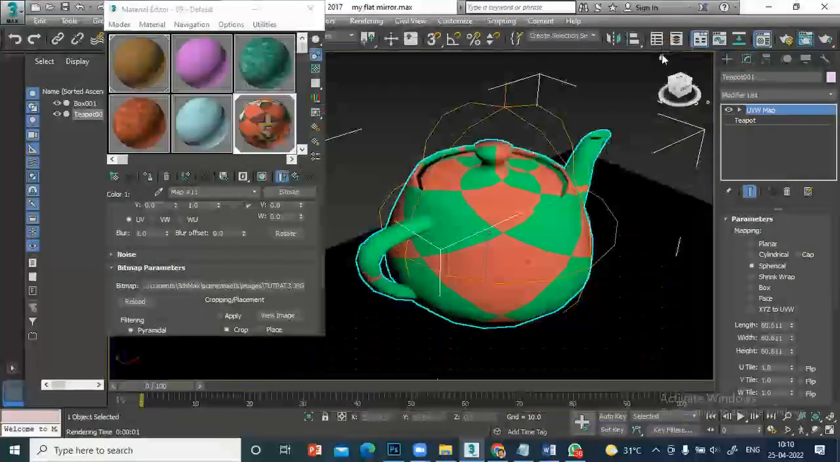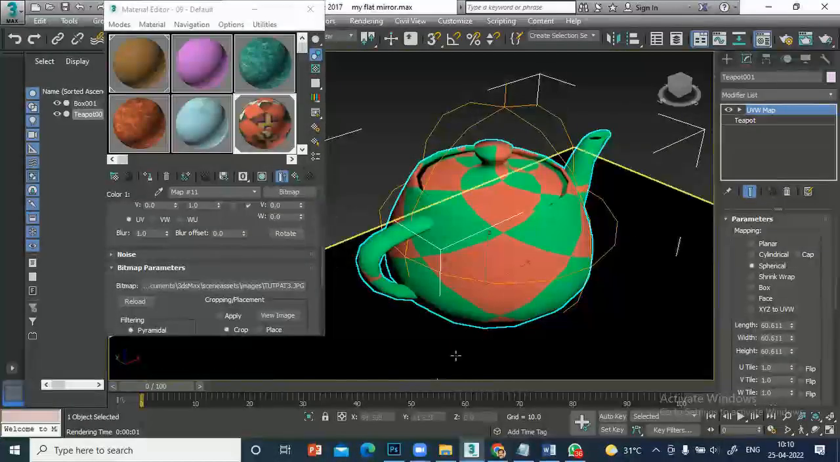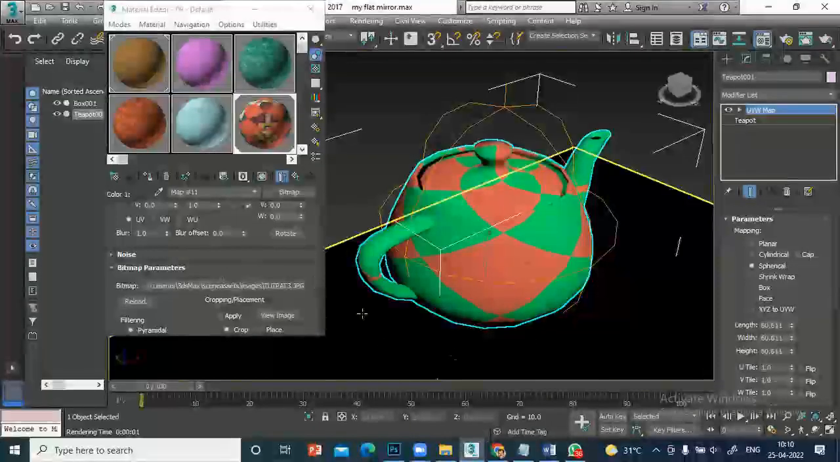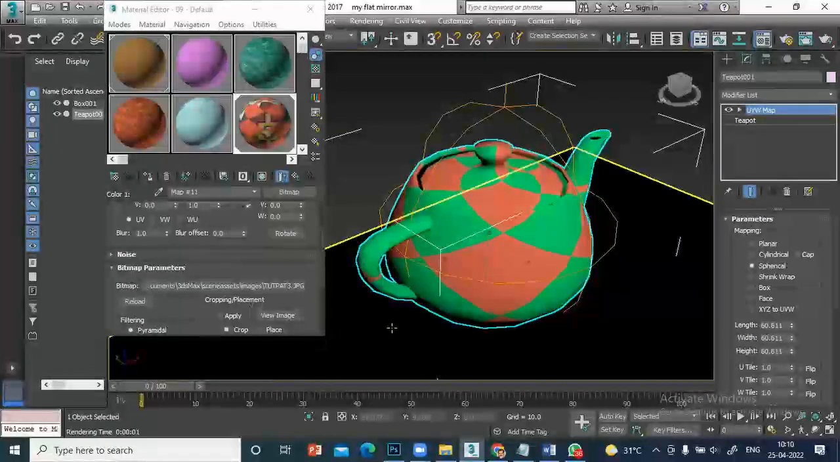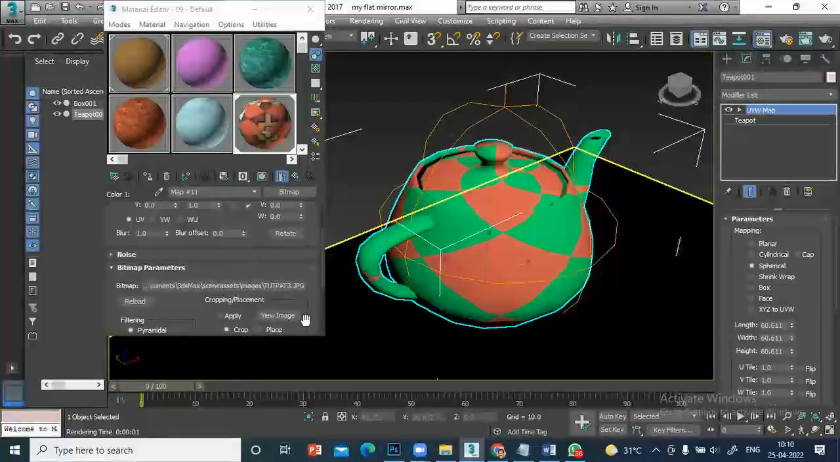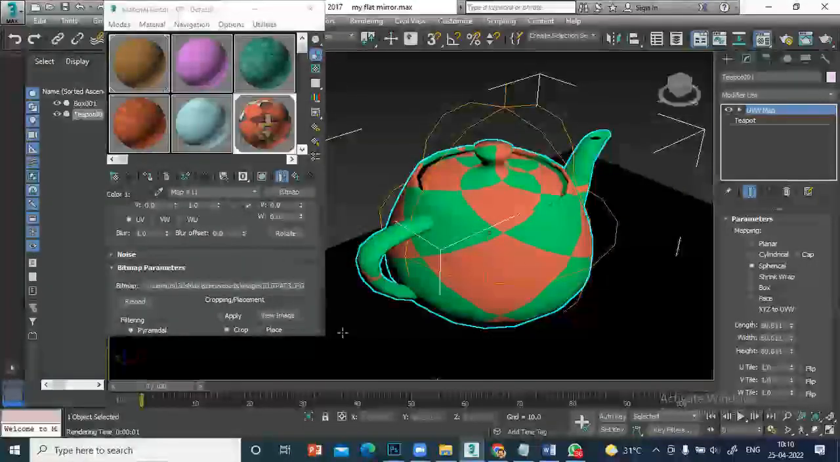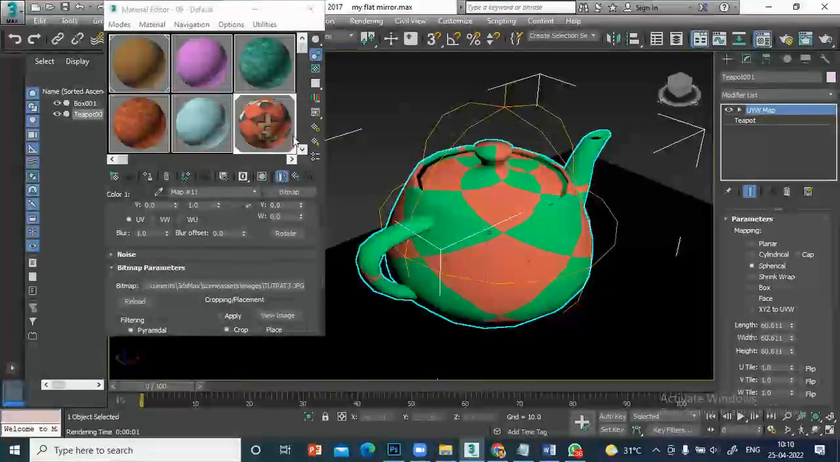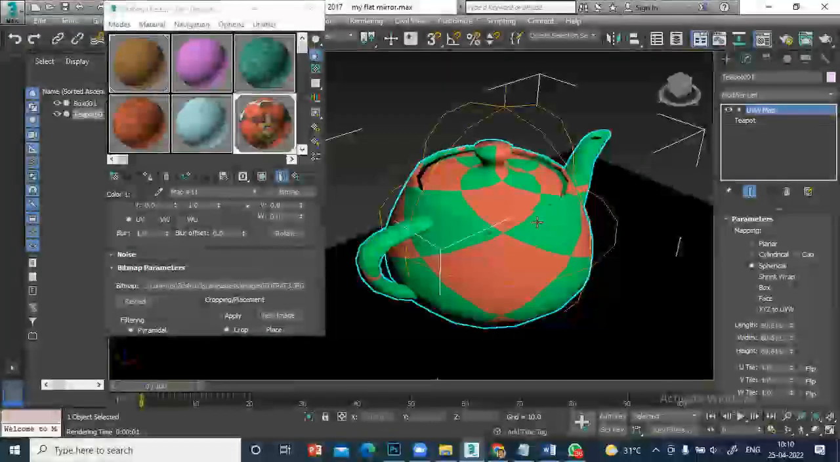A lot of things you can do using this checker. So how will you do that? You just click the diffuse map button, and instead of bitmap, select the checker and change the color values, etc. You can change the color, you can put a map, etc.